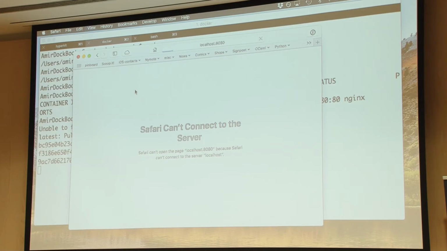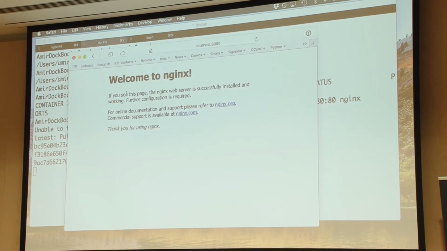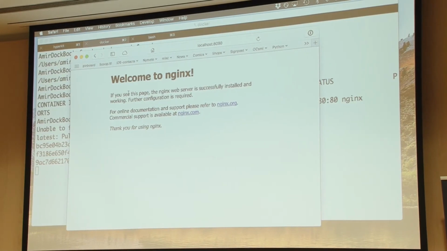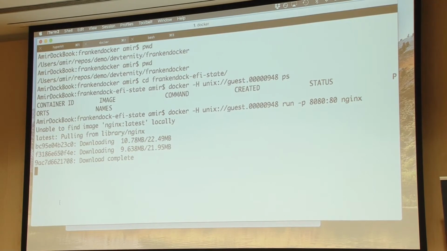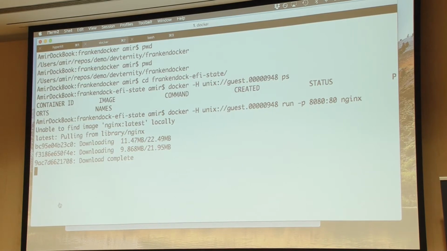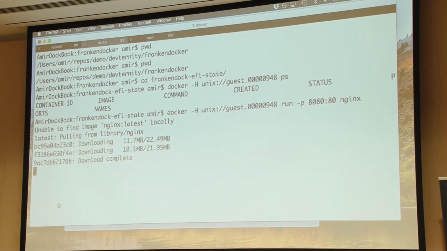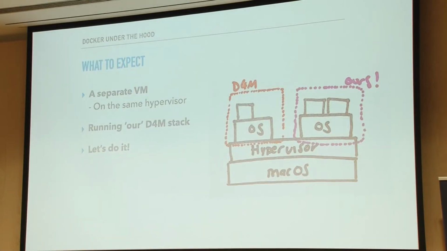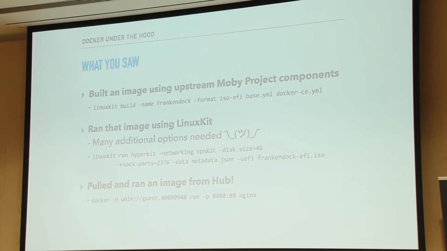And if I reload that page, we should be able to see that Nginx works. So this is the Nginx container that's running on that OS in the image, in the virtual machine that we built. And I do not have otherwise any form of Docker running on this machine at all. So we've gotten pretty far. We got as far as being able to run a bunch of commands using LinuxKit, and got as far as being able to pull an image from Hub into an image that we built using some fairly simple commands.